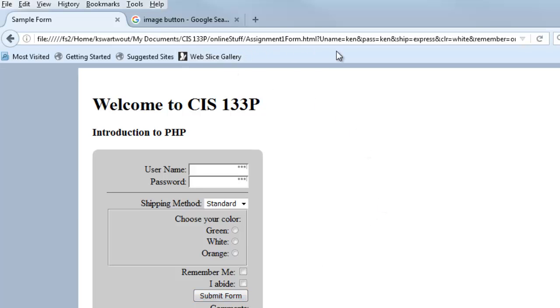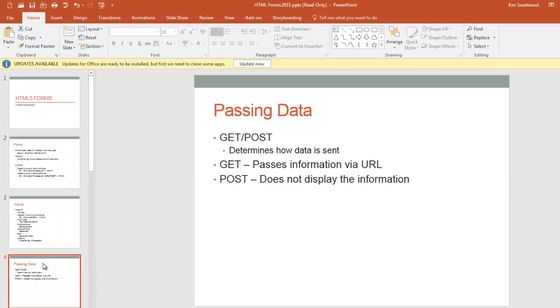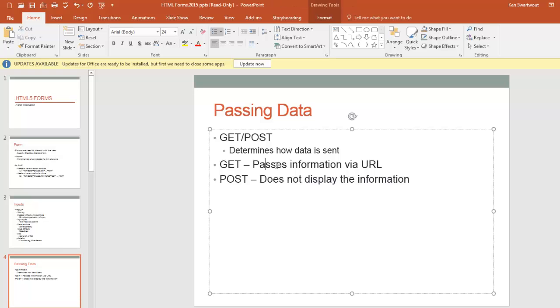So this part didn't actually change. What happened is there's now a question mark, and it says uname equals Ken, pass equals Ken, ship equals express, CLR equals white, remember me equals on, or I think that's what that says. Yep. Comments equals hello. So if you want to connect the dots of what happened, remember all that stuff I had entered in the form? Well, all that stuff I put in the form after I pressed submit went up to the URL. So when I'm talking about how we're passing data, that's what the GET method does. When you have the method of your form set to GET, all that information gets passed via the URL. That looks pretty sloppy, but that's a very common way to pass information.